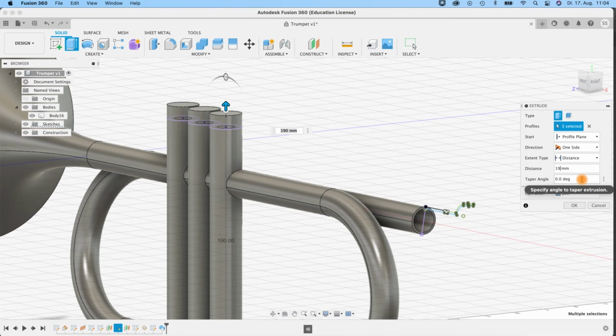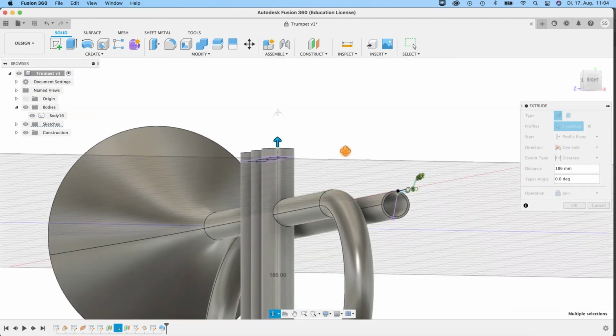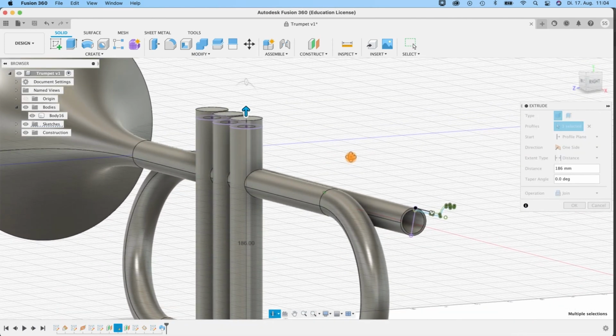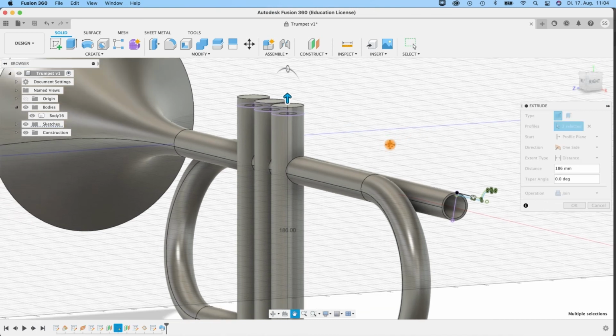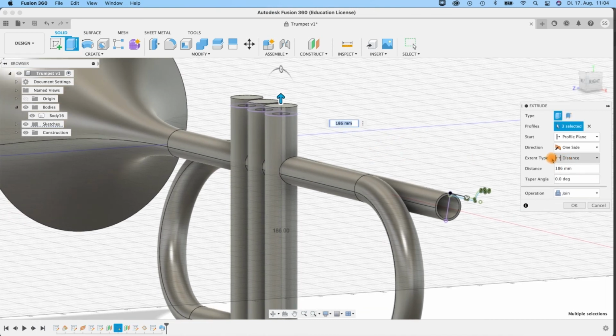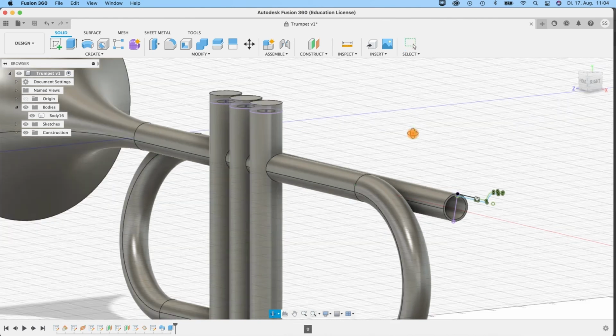Let's take 5. Whatever. Be sure that you have the same settings here: start point, profile plane, one side distance. Okay.